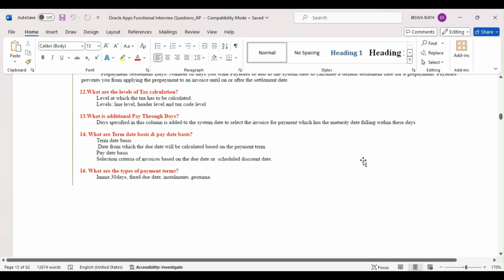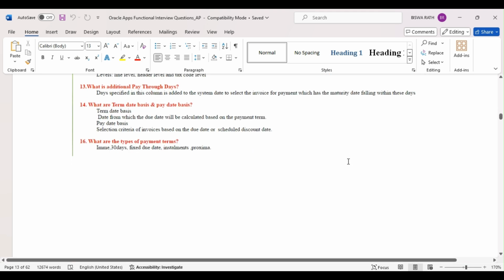What is additional pay through days? The days specified in the column are added to the system date to select the invoice for payment which has the maturity date falling within these days.